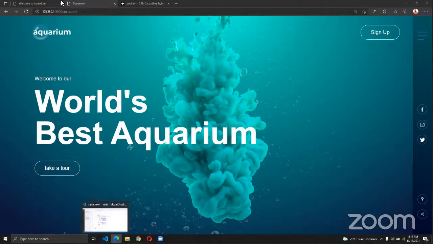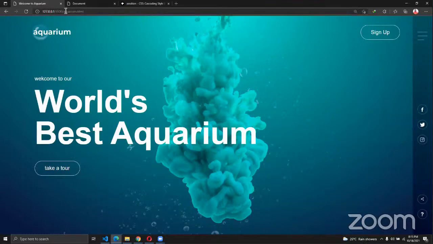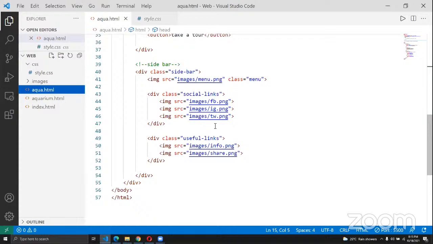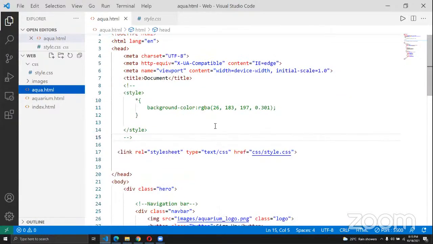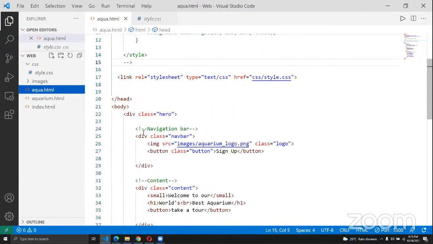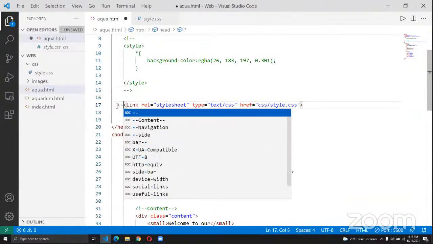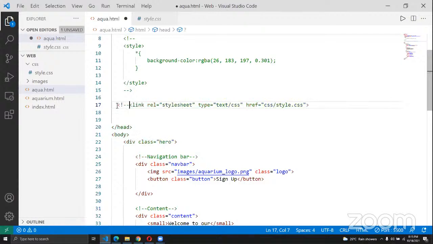Yeah, so I have two files here. There's one called aquarium.html, then another called aqua.html. So I'm going to go and I remove CSS from aqua.html. Yeah, so from aqua.html, you can see the HTML code is not a lot. Yeah, so I'm going to come and comment out this line so that it is not red.